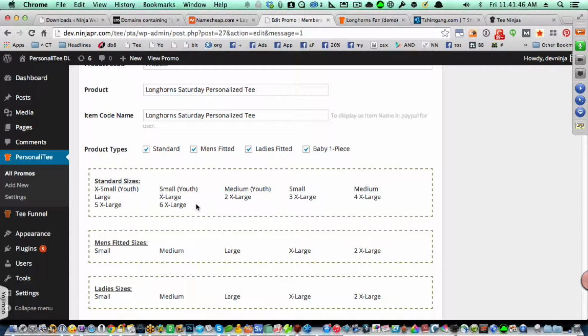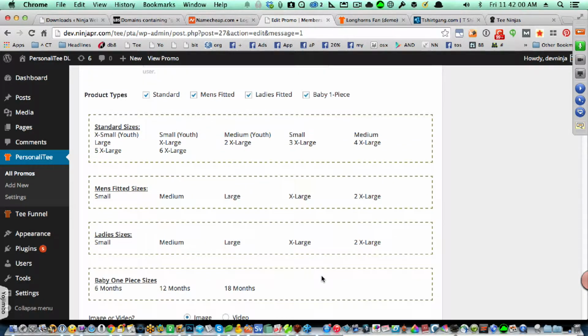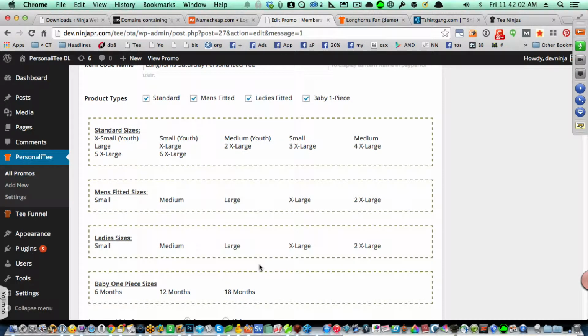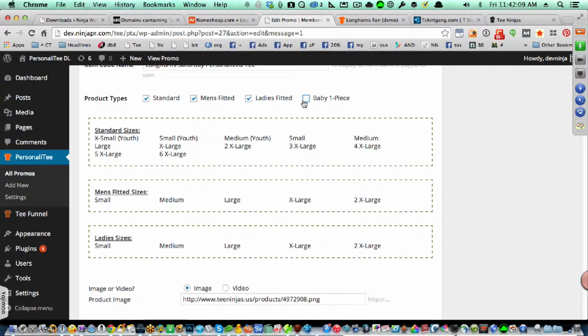But there's other colors, like for instance red, I think goes to 5XL as the largest, or if you're selling purple, the largest available size in purple is 3XL. Then you have the men's fitted sizes, ladies fitted sizes, and baby one pieces. And how this works basically is if you don't want to sell baby one pieces, you just uncheck this, and then that disappears from here.